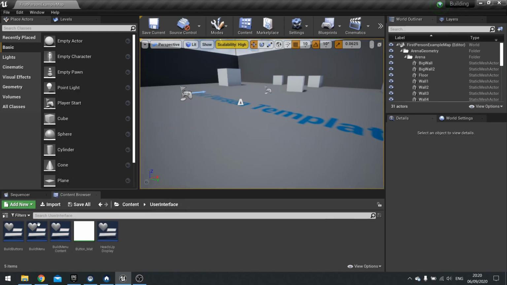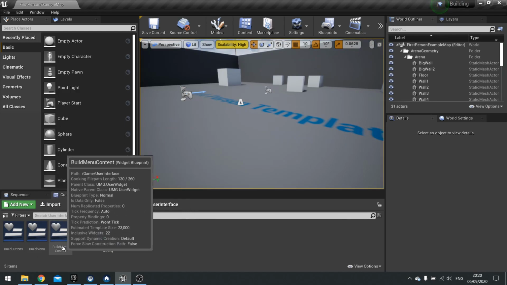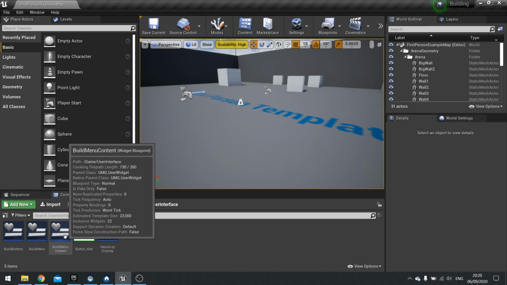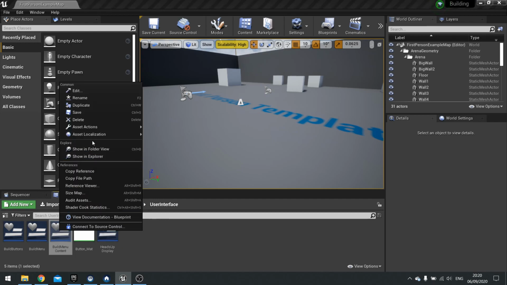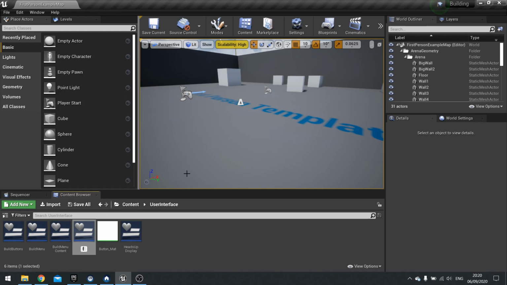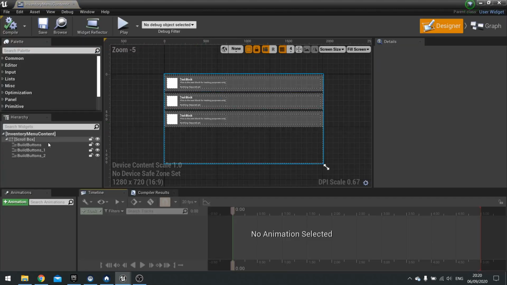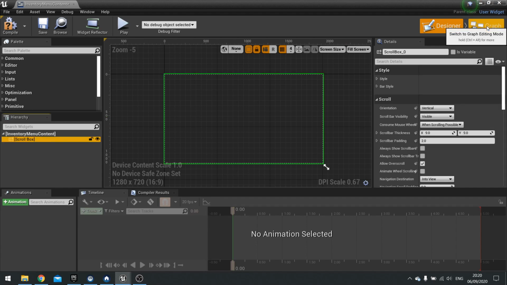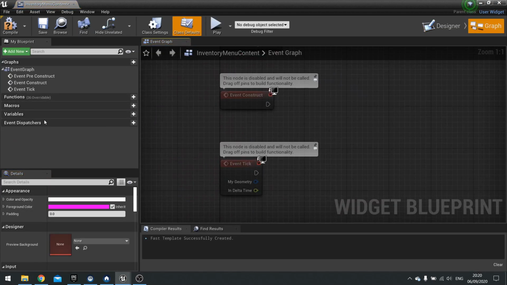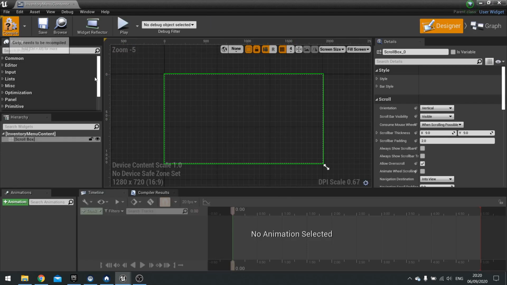So similar to the build menu, we're going to have an inventory menu content. So you've got build menu content, you're going to have inventory menu content. So let's actually duplicate the build menu content, and let's call that one inventory menu content. And if we go in there, we need to take some things out. So I'm going to take the build buttons we've got in here out. We're going to add our own stuff into this, but we're going to leave the scroll box as it is. And there's no code here to worry about, and there should be no variables to worry about. So it's pretty basic.